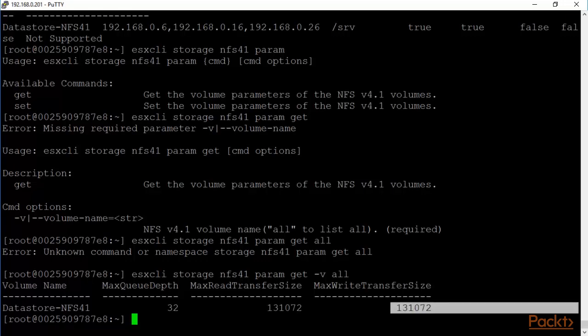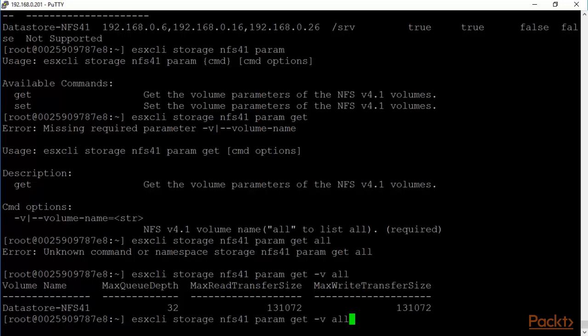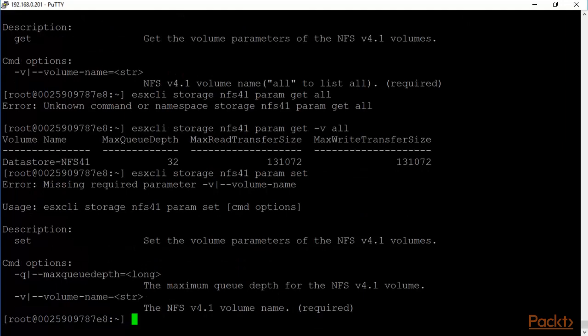Now some of this can be changed in the advanced configuration options as well. There is a section for NFS 4.1 that's available. You can change the max queue depth there as well, but looks like you can change it here also. You can take a quick look at how that would be done. It would be a set command, and we hit the enter key, and it's going to say, well, which one do you want to change and to what?